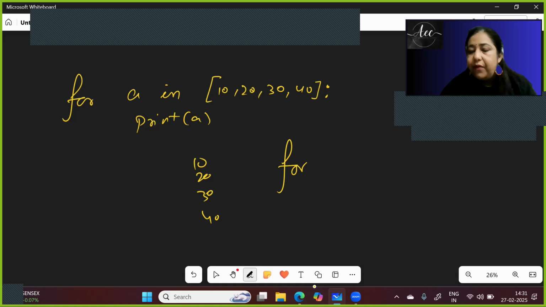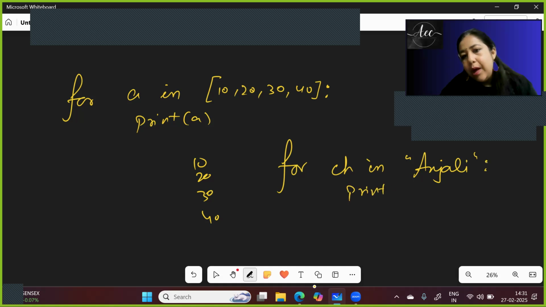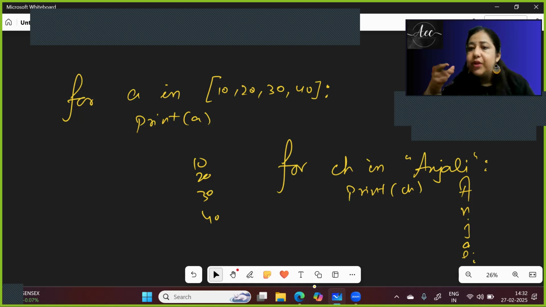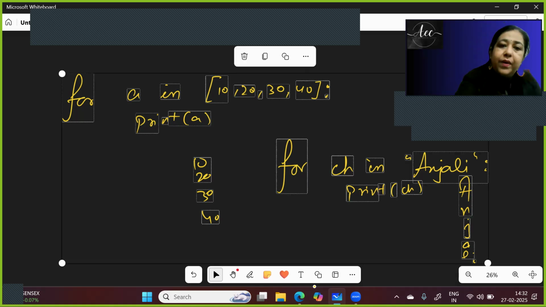Similarly, if you have a string, for example, I write for ch in double quotes, I write Anjali. And I write print ch. So it's going to print A N J A L I. It will fetch one character at a time from the string like this. So we can use range, we can use a list, we can use a string. It will just go one by one for all the values. And inside the loop, whatever processing is written, you can work on it, right? So that's how we write a for loop.